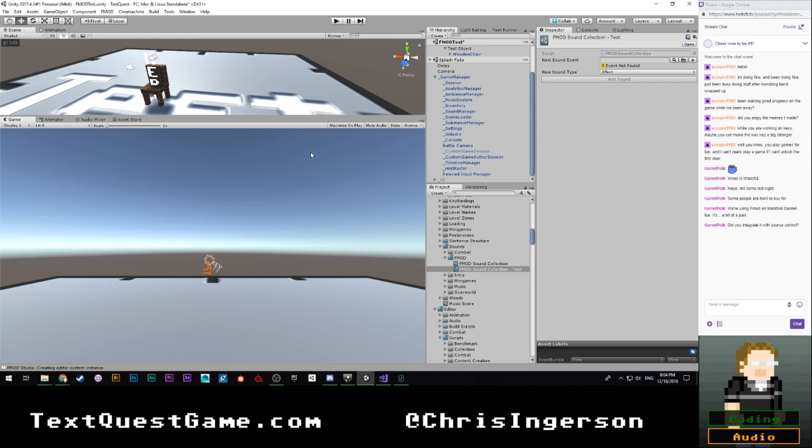Let's see. Some people, we're using Fmod for Manifold Garden too. It's a bit of a pain. Yeah, I remember a while back, William said that he was going to be doing that.